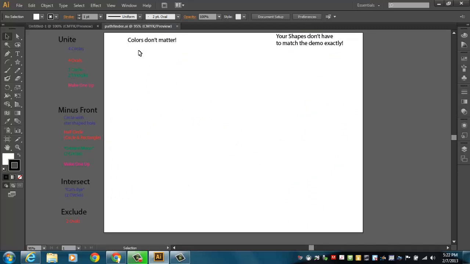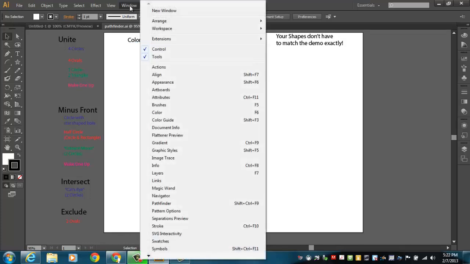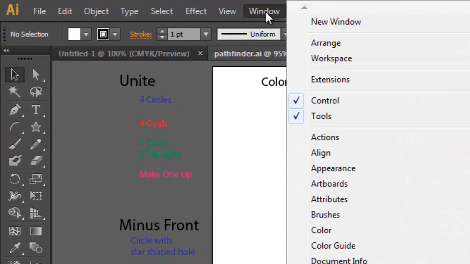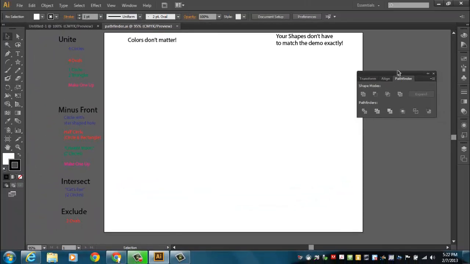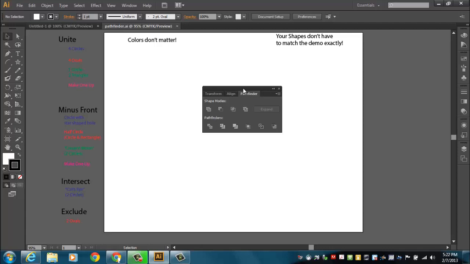Now you will need a panel called the Pathfinder Panel to perform these operations, and you can find that on the Window menu under Pathfinder. This Pathfinder panel will kind of float around, and we're not going to use a ton of it. We're going to use some of these buttons on here, not a ton of them, but we will use some of them.